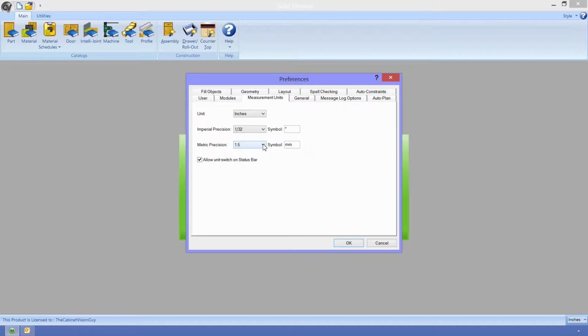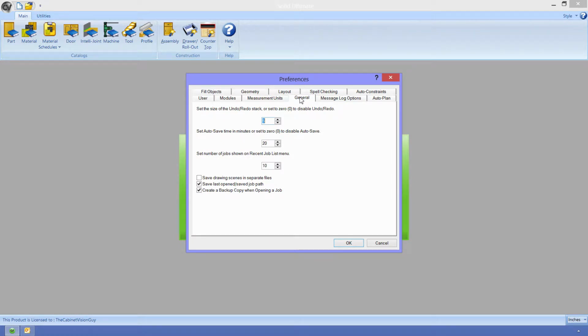Turning this off allows us to disallow changing the unit type without changing the system preferences. We will still have the ability to change the precision, however, just not the type. Moving right along, we get to the General tab. We can set some options here that can have an impact on performance, so this can be an important one.